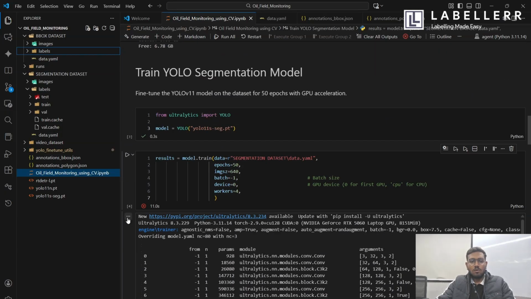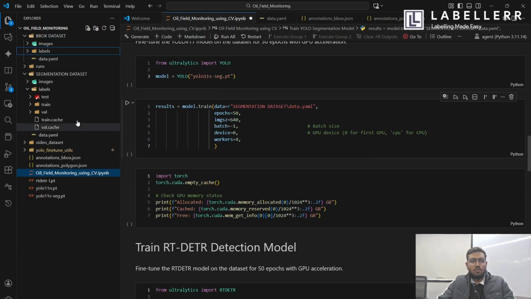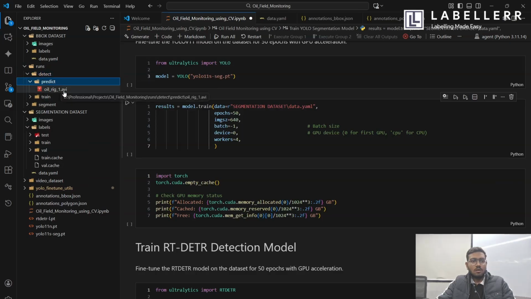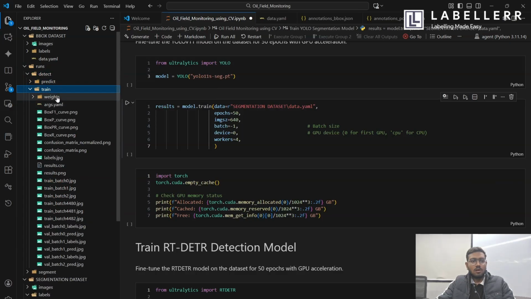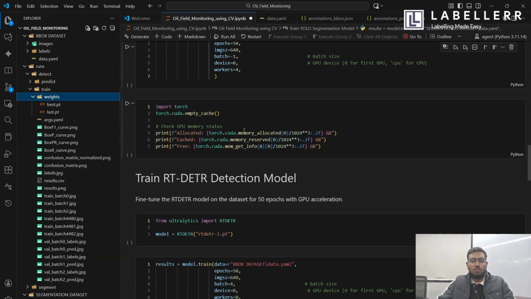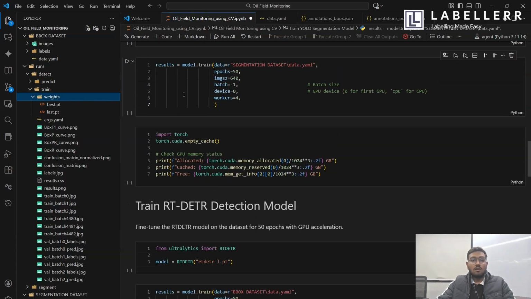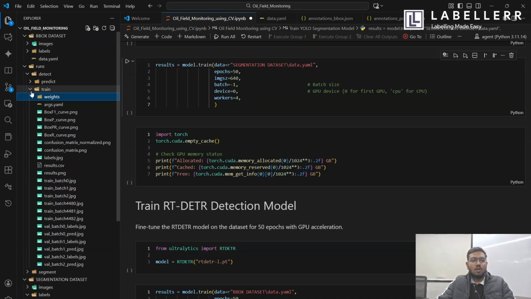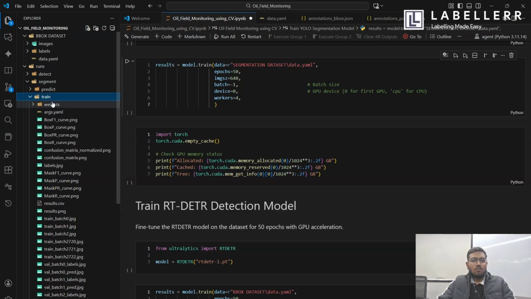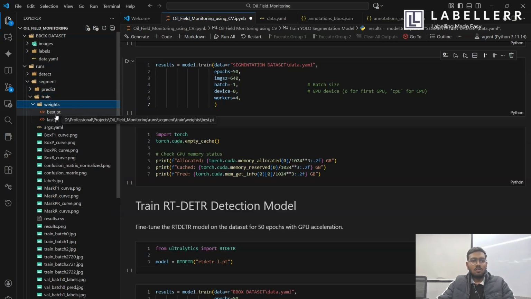It will look something like that. Here is our detect, here is our predict, here is our train, here is the weight I have trained my dataset on. This is the dataset which is fine-tuned for oil pump detection. Now let's get to our next training. This is for segmentation, sorry, this YOLO is for segmentation. So this is the model which I have trained. This is best.pt for oil pump detection.